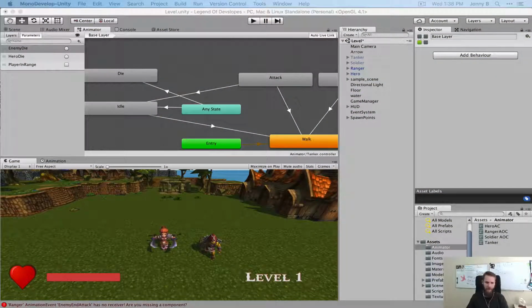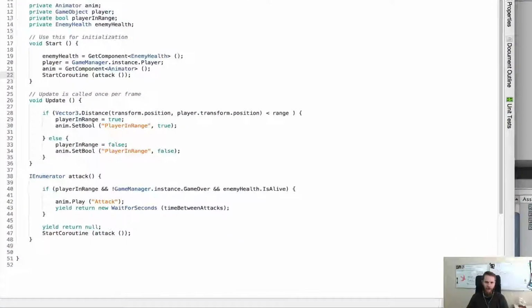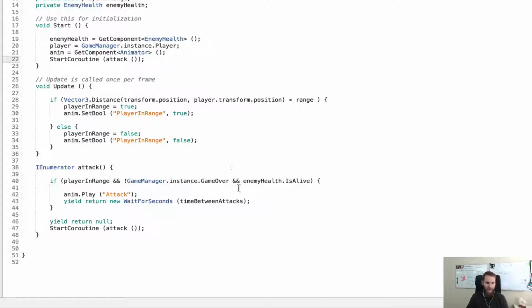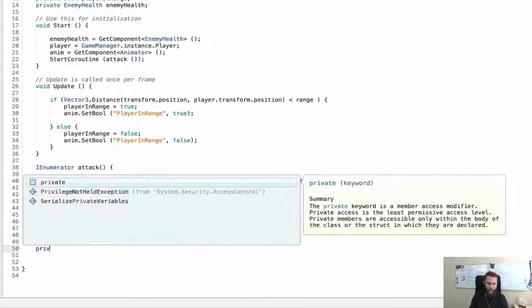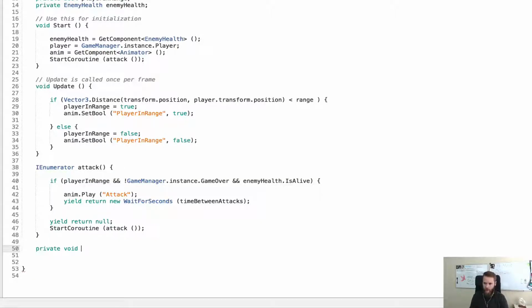So to fix the rotation problem, let's go ahead and open up our ranger attack script again. And we are going to create a function that, when the player is in range, will let him rotate towards the player. Okay, so what we're going to do is create a function called private void RotateTowards, and we're going to pass into it a transform that we are calling player. And so what do we need to do? First we need a direction to look towards.